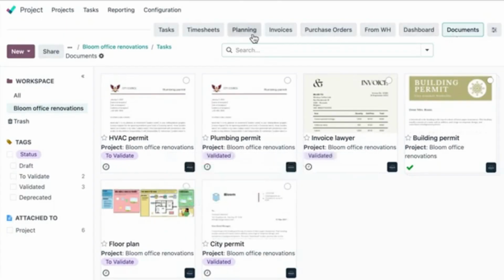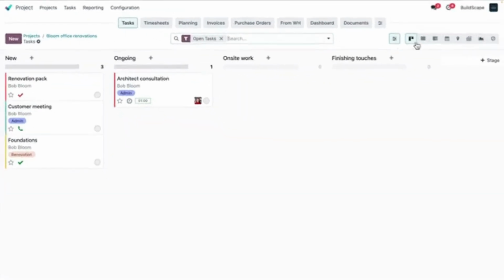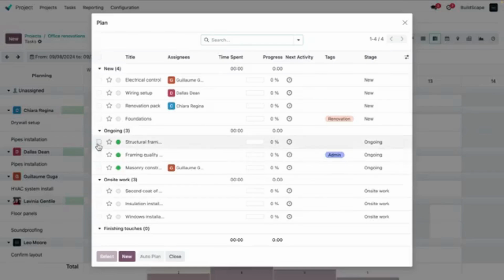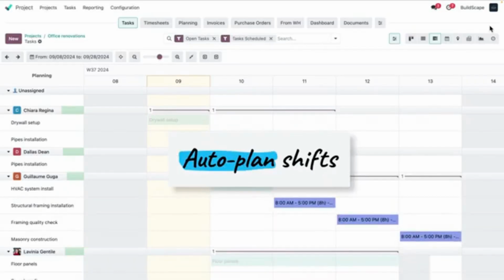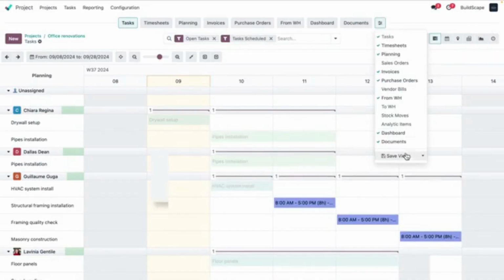Let's start planning the team's tasks. So, from the tasks, we go to the Gantt chart. We choose the tasks we need, and Odoo automatically schedules them. That view is useful. Let's add it to the top bar.